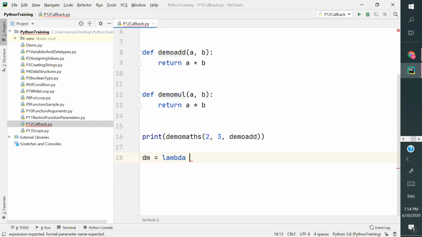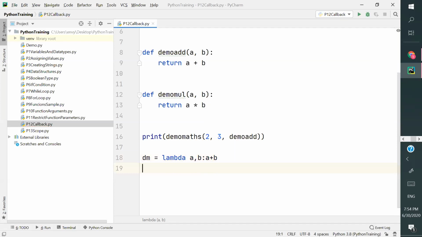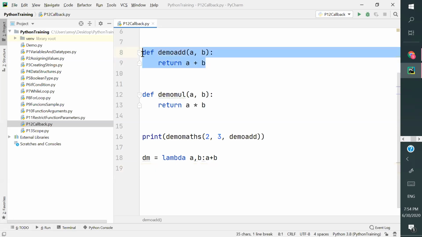Start with lambda, create all the parameters, let's say a comma b, and then colon, and then specify what you wanted to return. I want to return a plus b, that's it. So this dm is a function which will take two inputs and then returns a plus b. So this dm is now equivalent of this one. These two are the same activity.